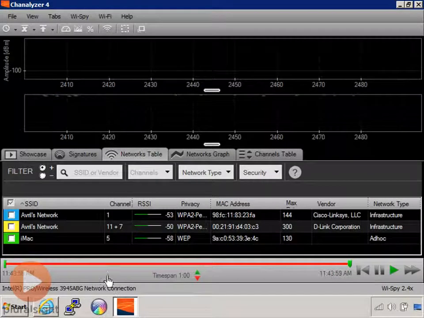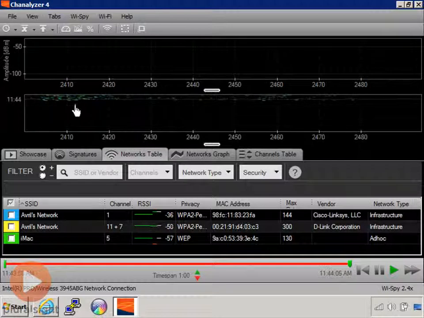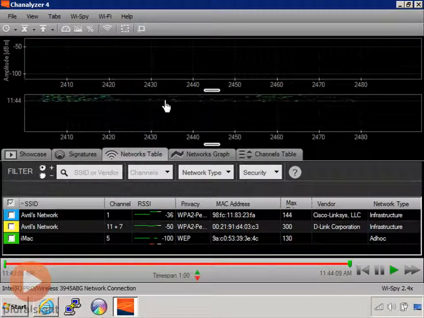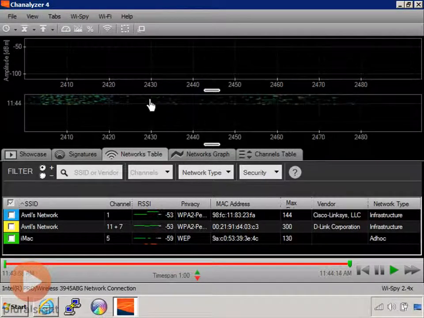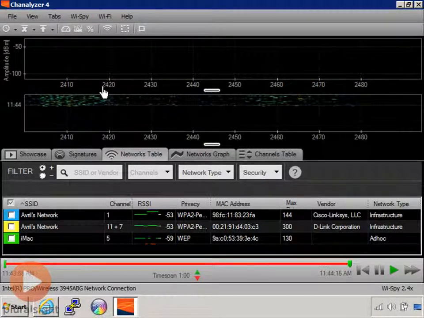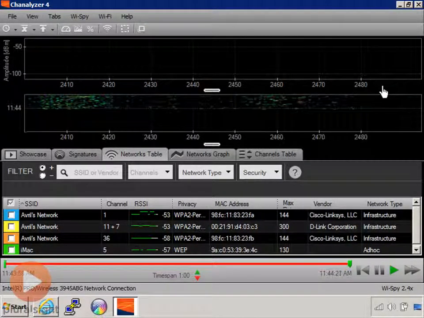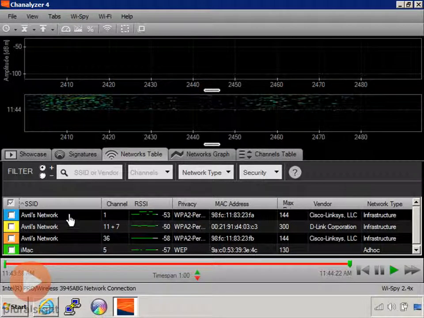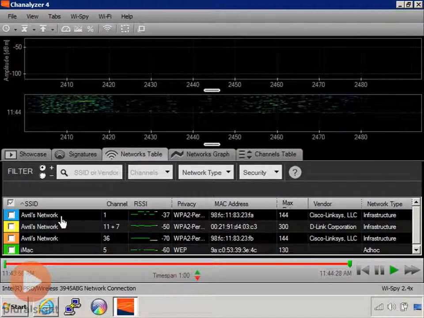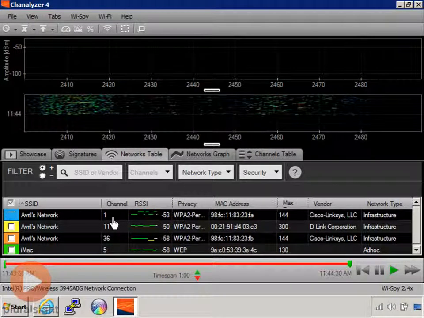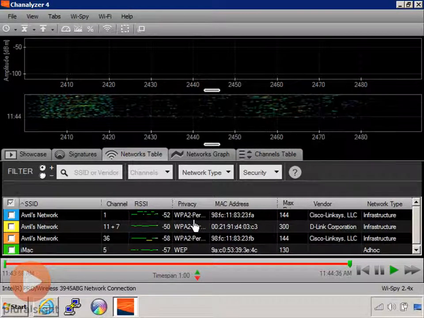So I've brought up the Channelizer tool, and you can see already that it's starting to pick up signals in the 2.4 gigahertz band. Now, how do I know this is the 2.4 gigahertz band? Here it is displaying the different frequencies across the 2.4 gigahertz band. Down here you can see the actual networks that it's discovering, and here's Avril's network. I have one access point on channel 1, and you can see I've got security of WPA2.